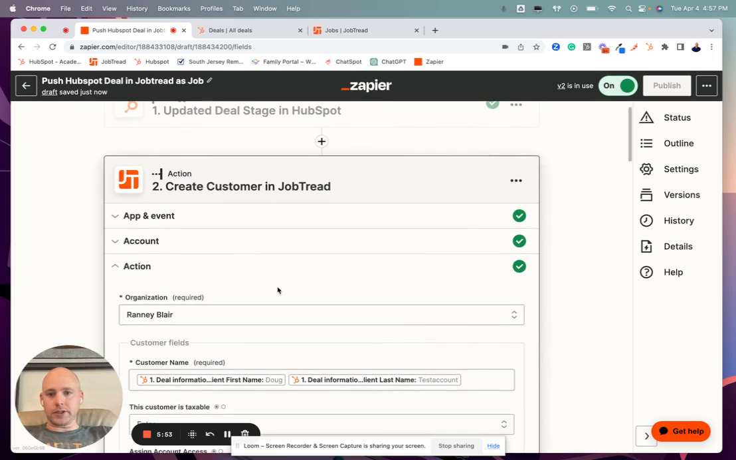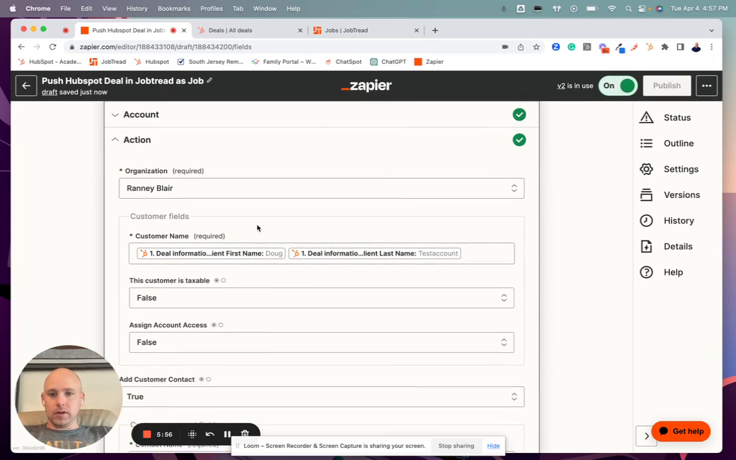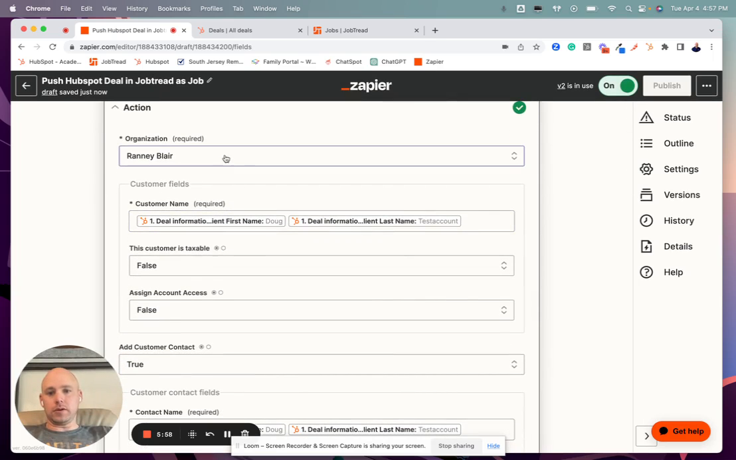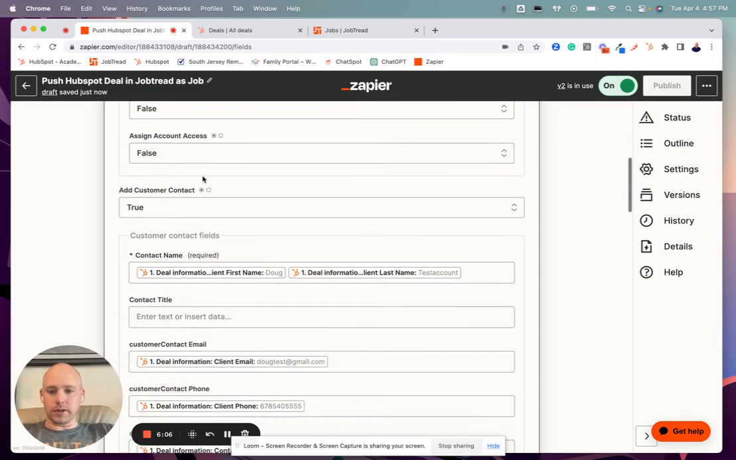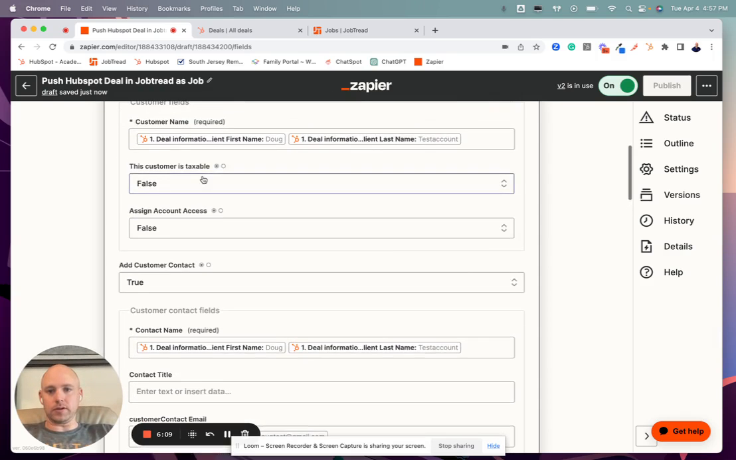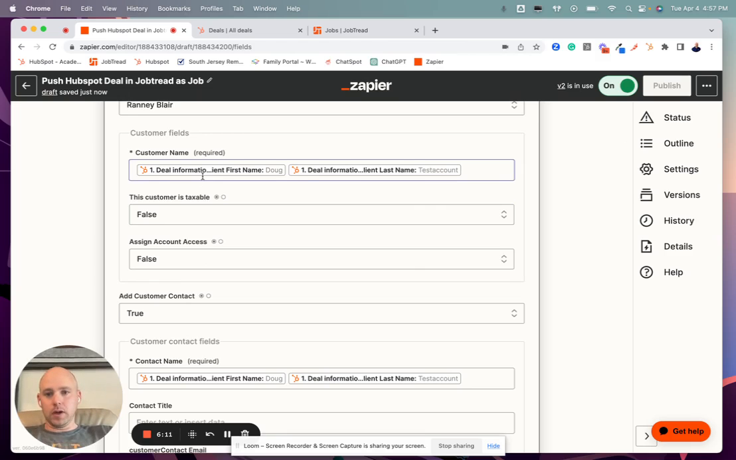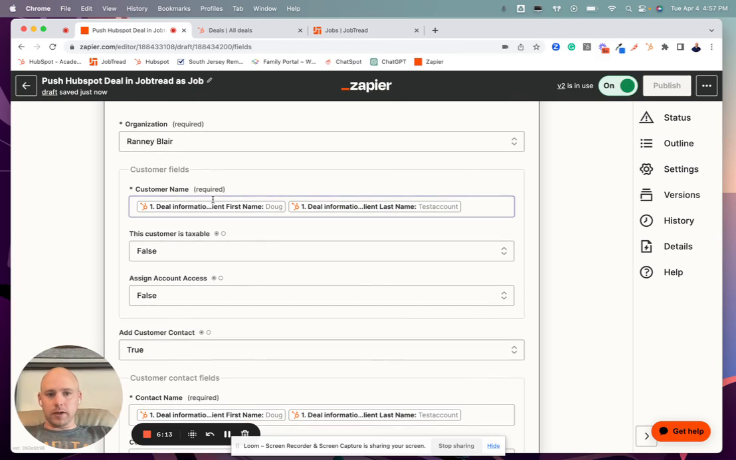So now in the action step is where we start connecting everything together. Once you tie in your organization, it's going to pull in any of the custom fields that you've asked for. So if you have custom fields for your customers or your contact record, etc., and I'll show you more of that in detail, it's going to pull all those in. So the first thing is to create your customer.